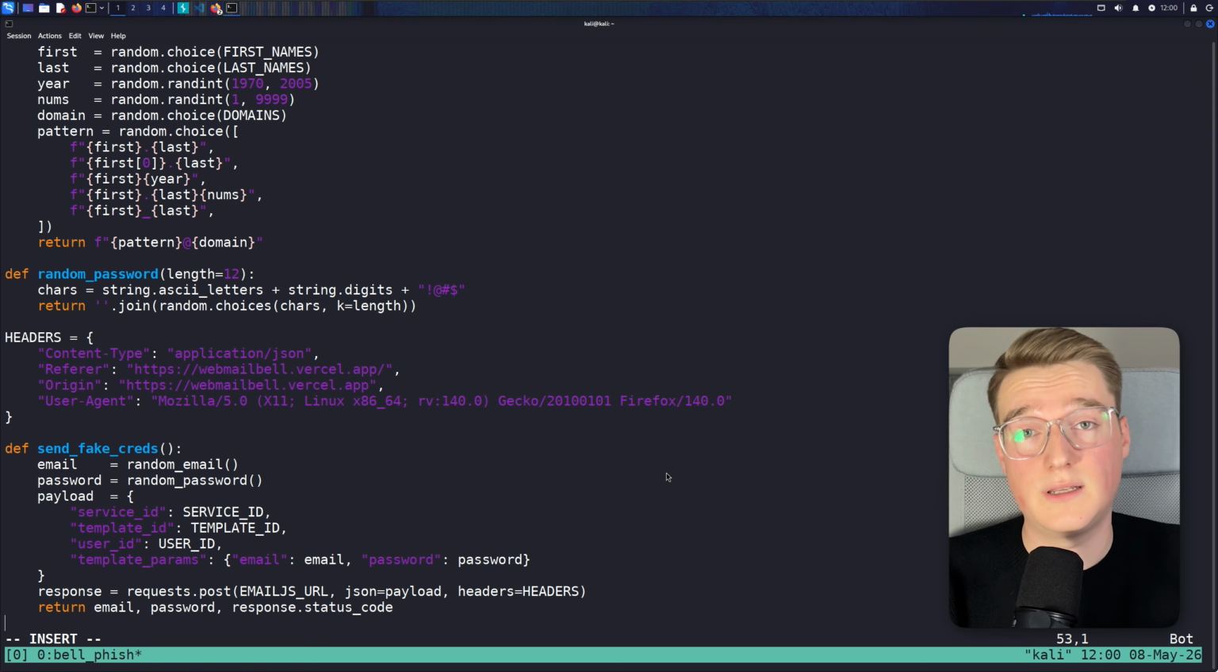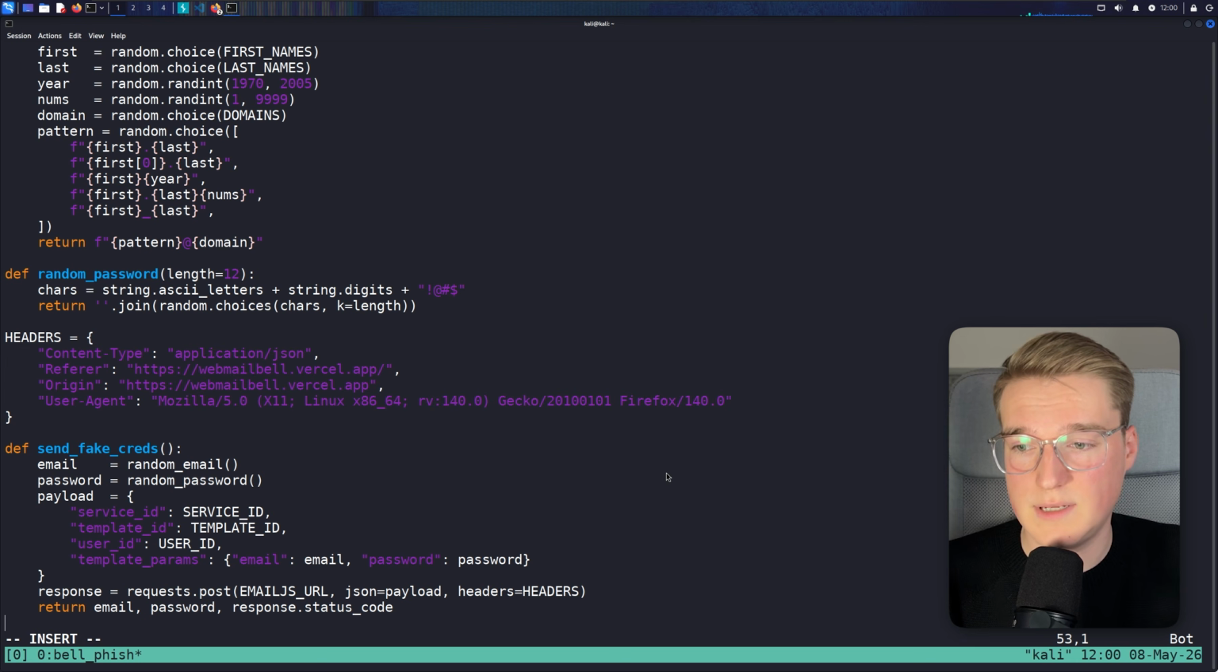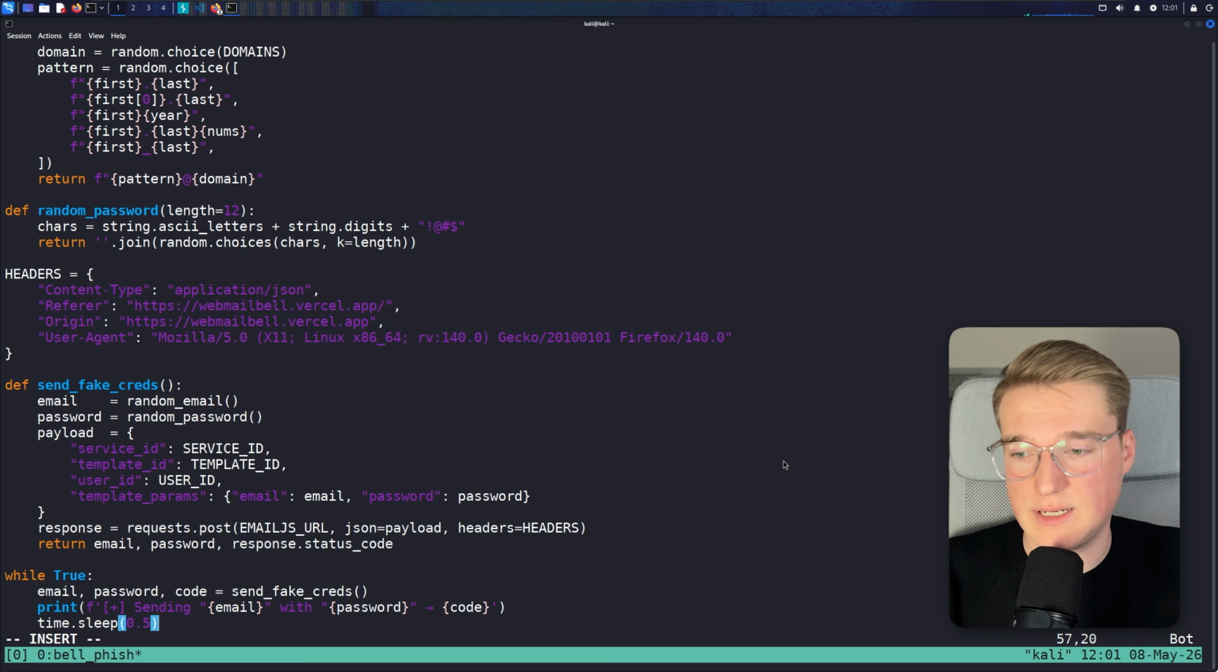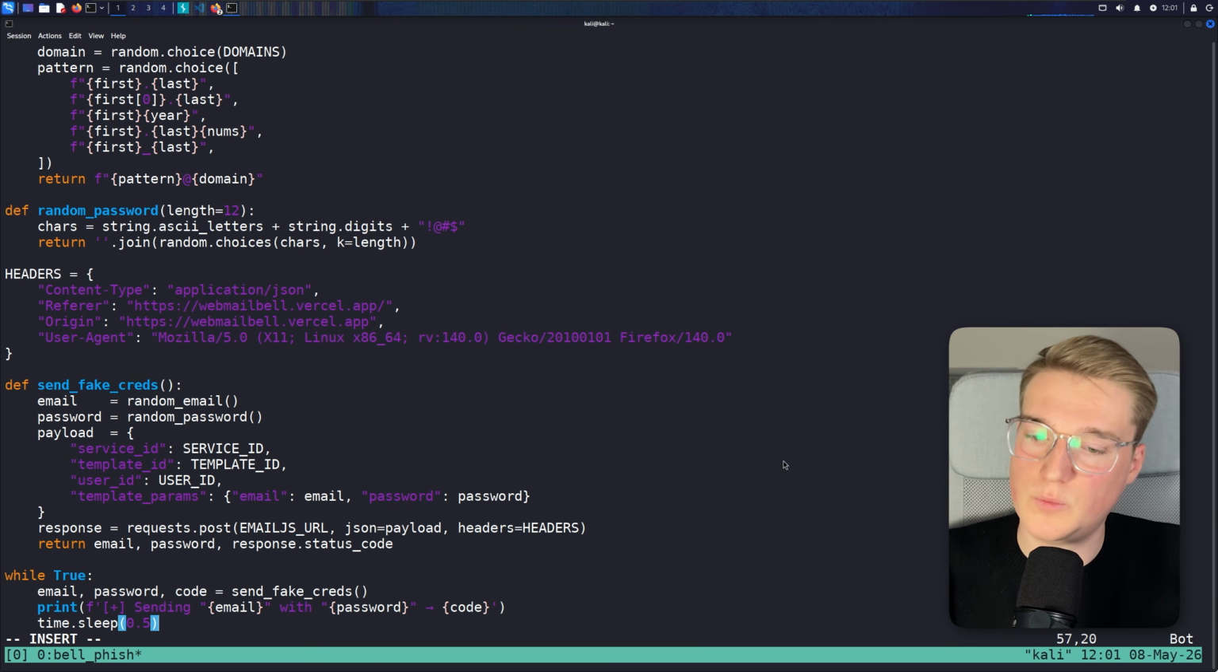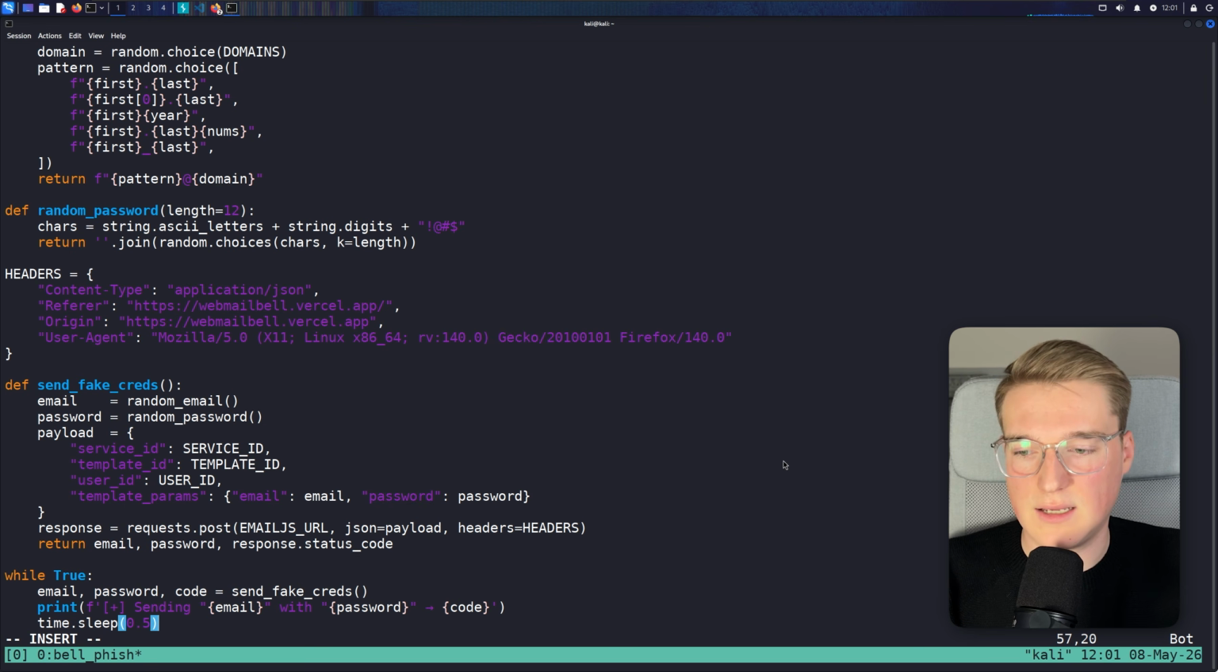To combine the random email, the random password, the header, and the payload, we basically just create a function called sendFakeRes, which is going through the URL and just sends out a randomized pattern-based email password to the endpoint. And last but not least, we just create a loop, and while true, we send out the credentials and create a little print statement so we actually know what's going on and if we're actually successful hitting the endpoint.